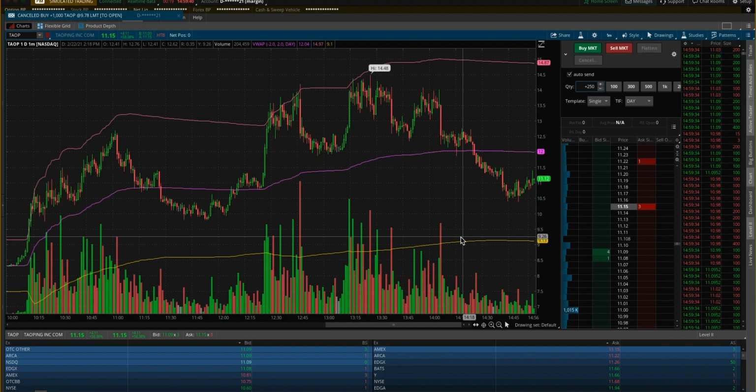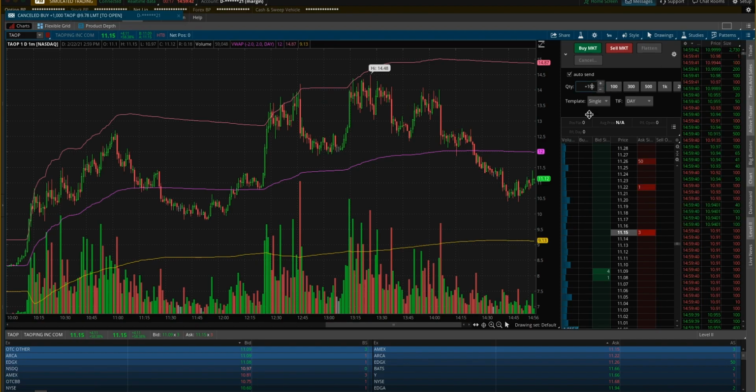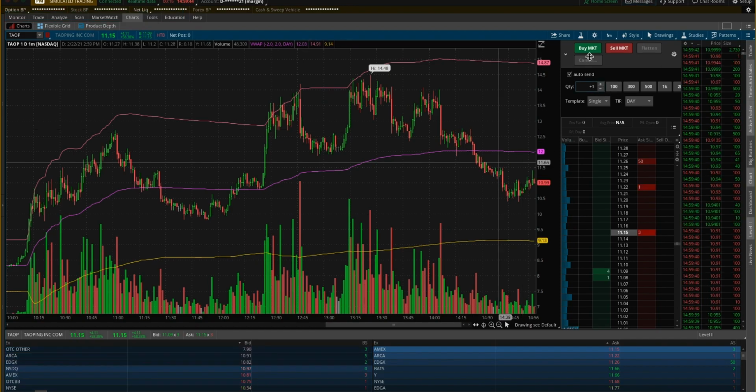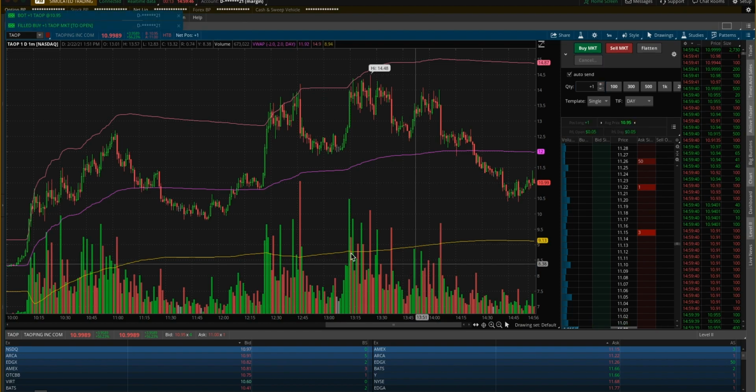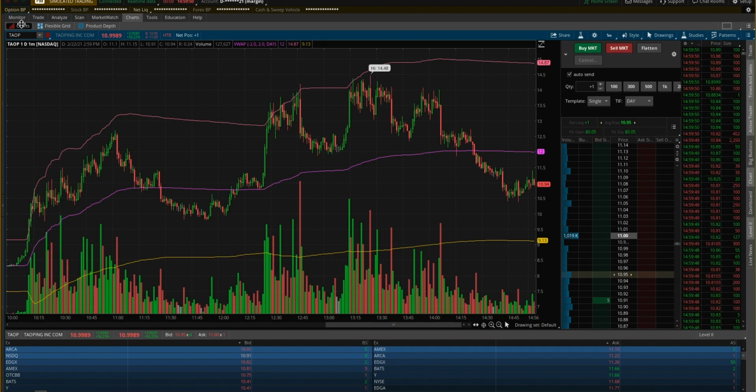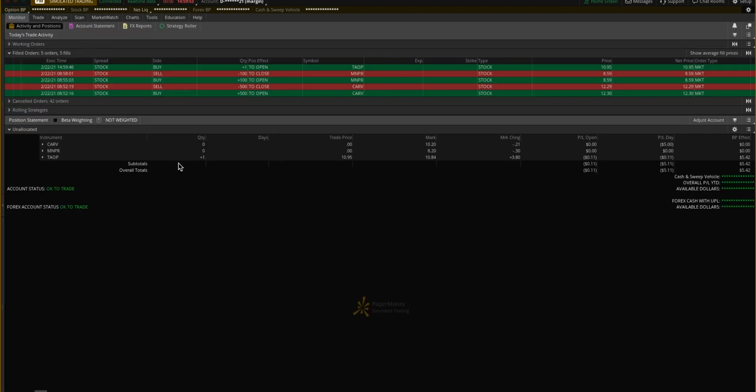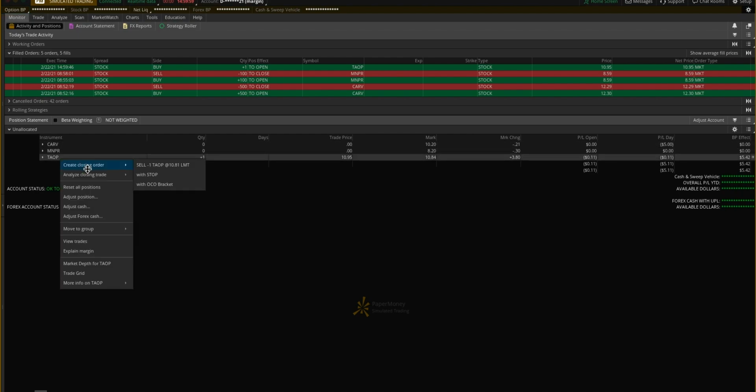Now, to set a trailing stop in real quick, let's go ahead and just get back in this play. Boom, we're in this play at 10.95 for one share. So we go over to our monitor tab, and see, we're in. We go to the unallocated area. We're going to right click on TAOP, create a closing order with a stop.